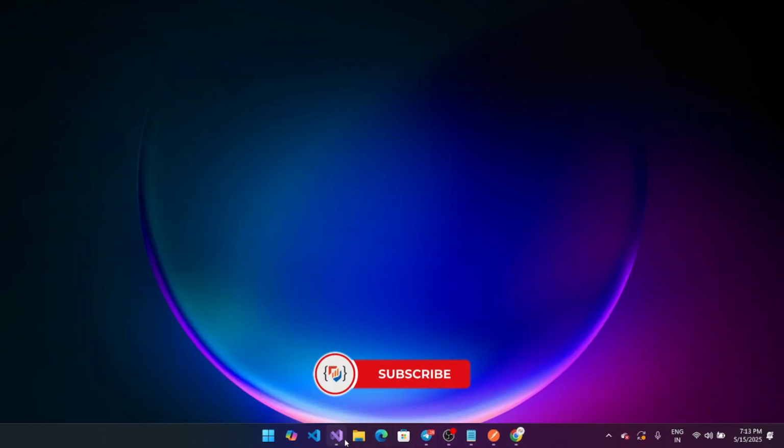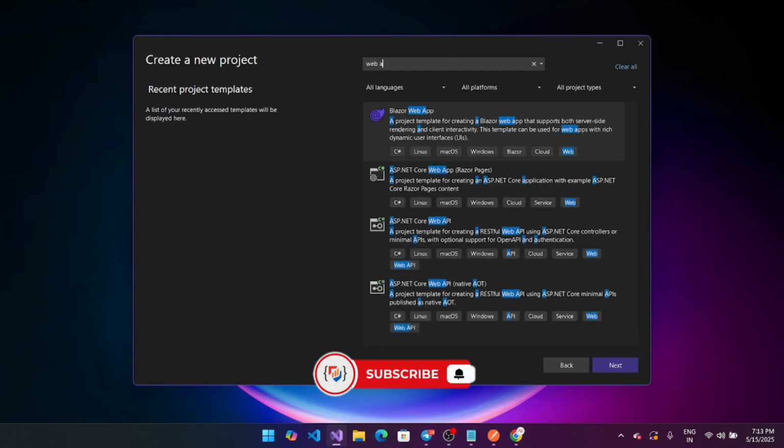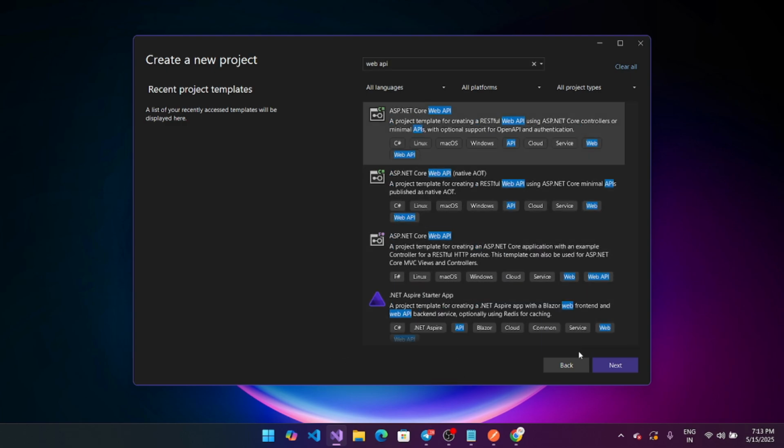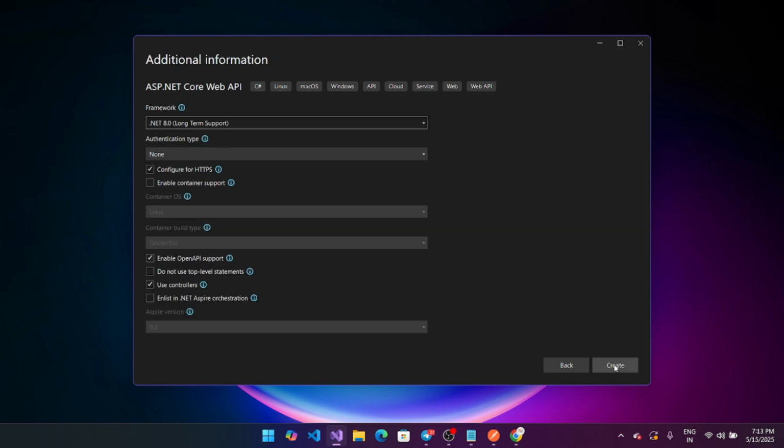Now let's create a simple web API using .NET 8. Here I am giving the project name as Secure API using JWT, because here we are using a JWT token to authenticate. And the solution name will be Secure API. In future, more security topics will be covered in the same solution. And let's create it with whatever default settings we have.